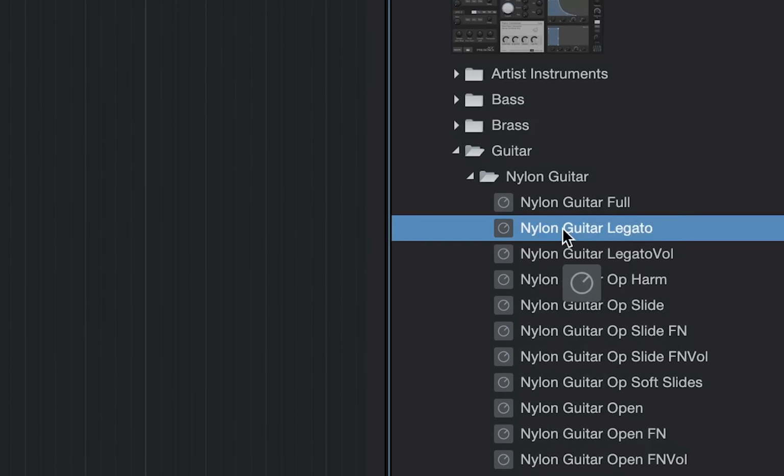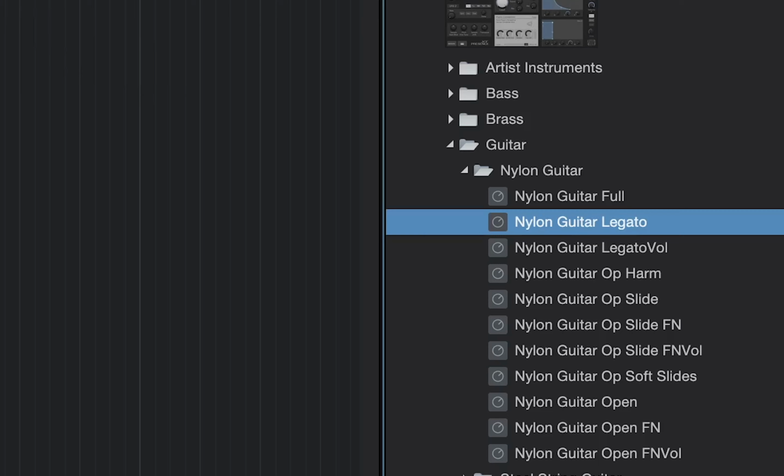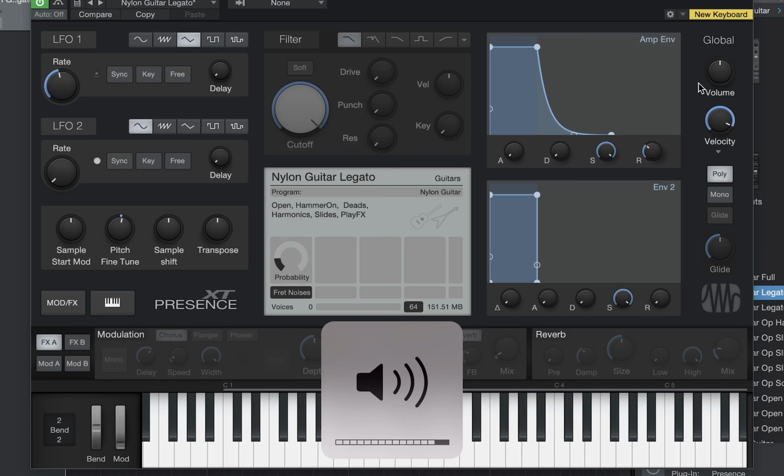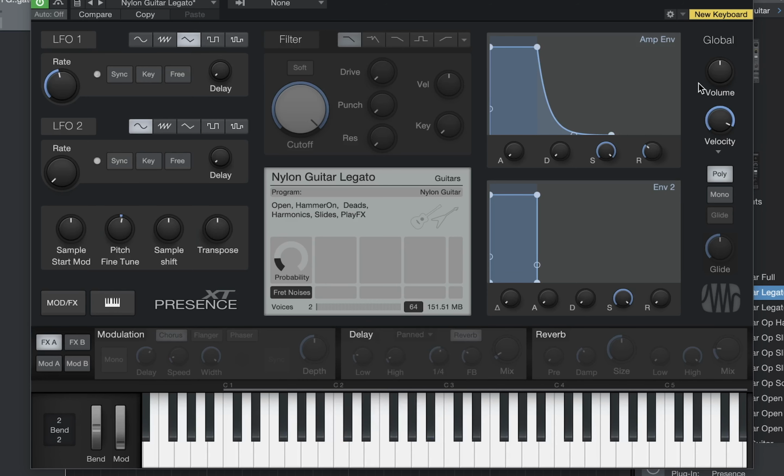Now, the one that I like the most is legato. So I drag and I drop that. Play it. So this thing right here, the probability, is the legato that makes it sound like a real guitar. Let me turn it up a little bit. Actually, let me turn up my mic because it's probably loud and I can't hear. There we go.